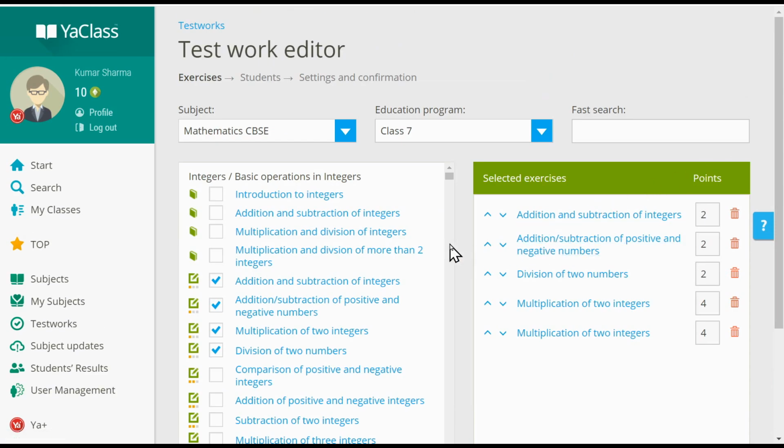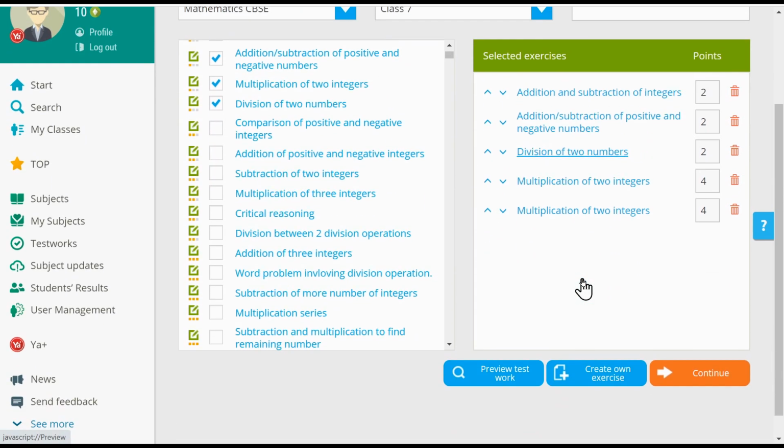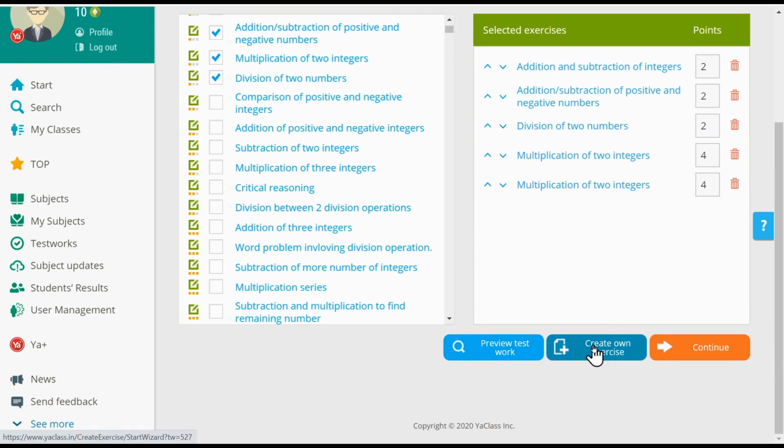You can also create your own exercises if, for example, your subject is not available on Yaclass yet, or you want to add any additional exercises to your test work that you can't find in our database. To do that, click on Create Own Exercise at the bottom of the page.